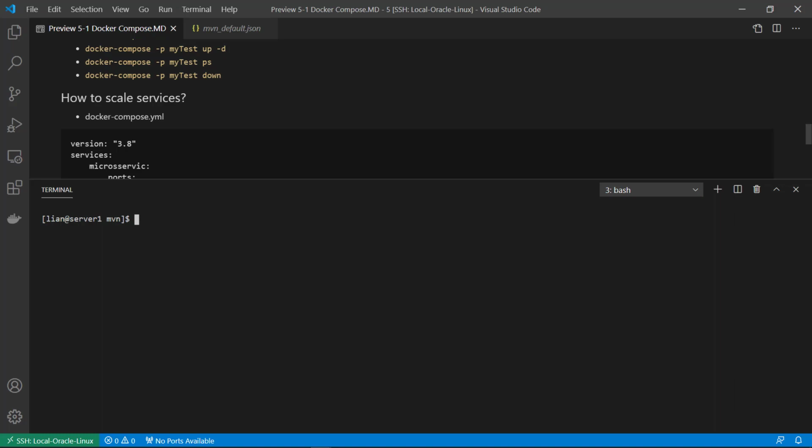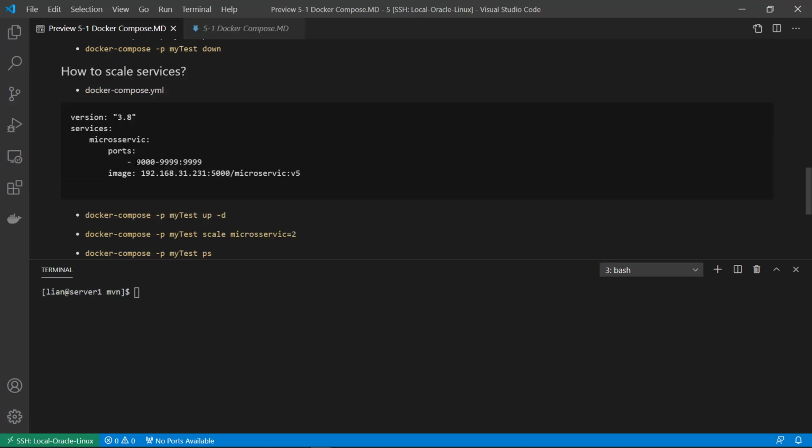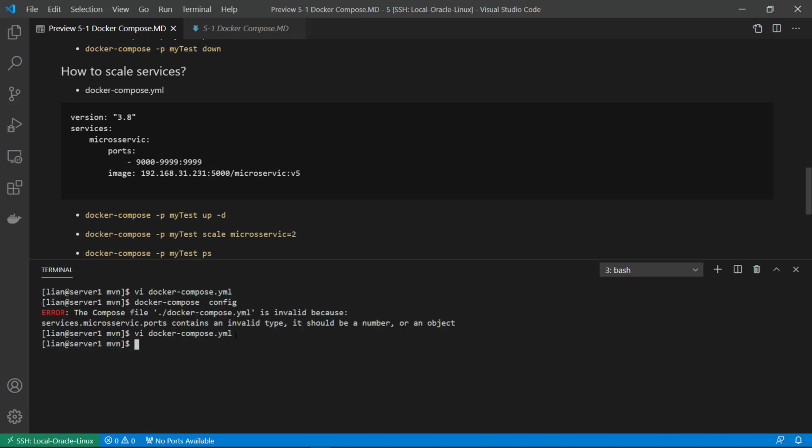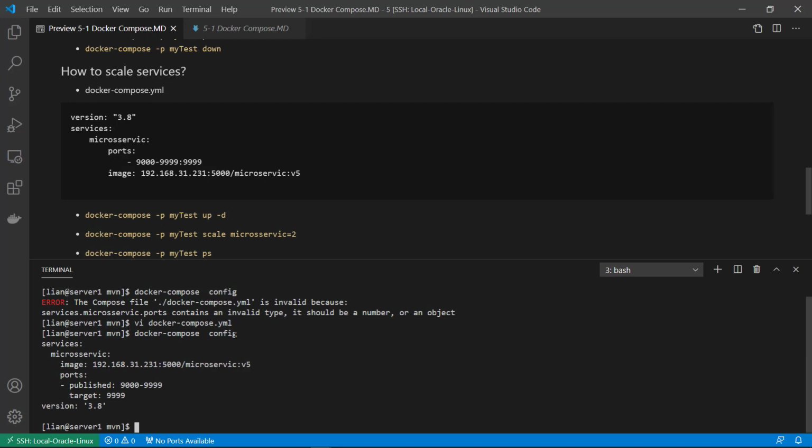This can be fixed by setting a port range in the port section of the compose YAML file. For example, mapping local box ports from 9000 to 9999, and mapping this port range to the container port 9999. Everything else is the same. Change the existing file. Verify, no issue this time.